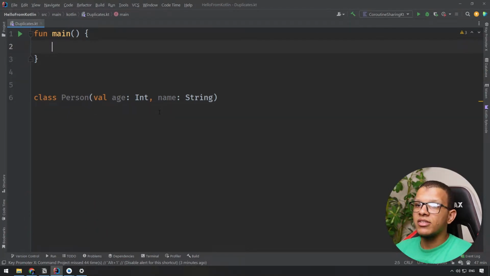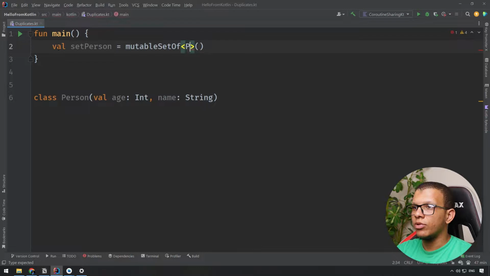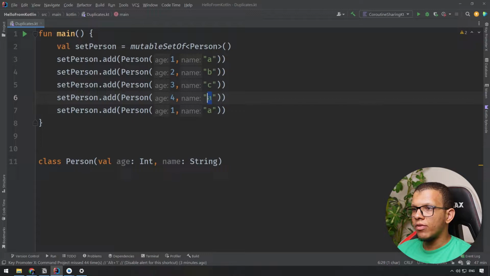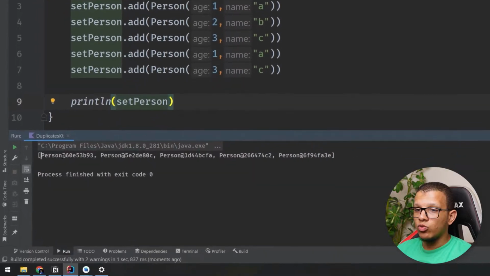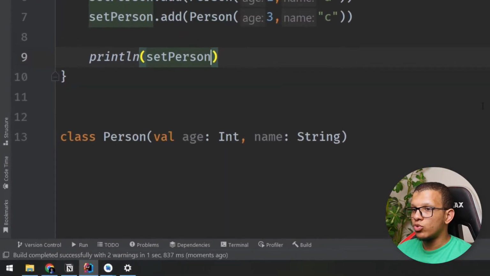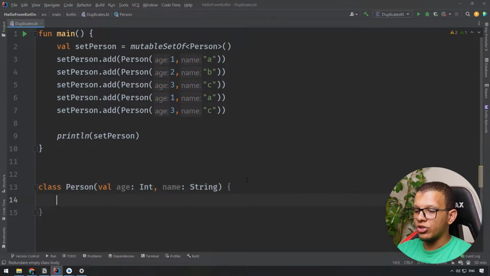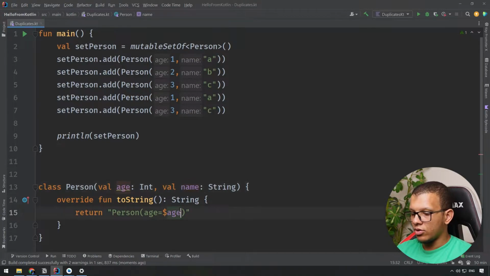So let's say here I'm having this class called Person, and let's create a set of Person, a mutable set of, and let me add some persons and duplicate some of them. I will print the set, and that wouldn't work because we don't have the toString method. I will not use the data class. I will show you why in a minute. Let me just insert toString, with the age and the name here.